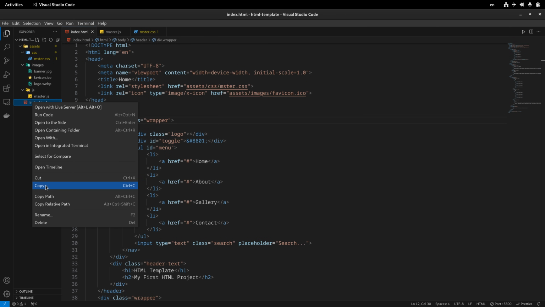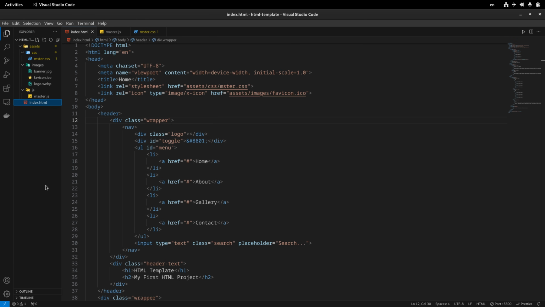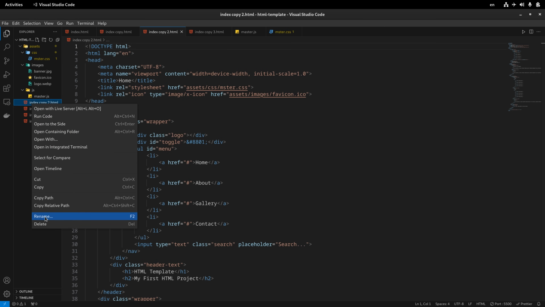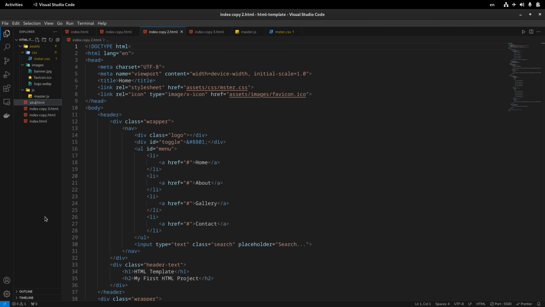I right click on it, copy, and hit Ctrl V 3 times. And now by selecting each one and clicking on this rename, I can change the name. Also, I can select them or simply press F2 on the keyboard and name the other pages. And this way I can create my about, gallery, and contact pages as well.